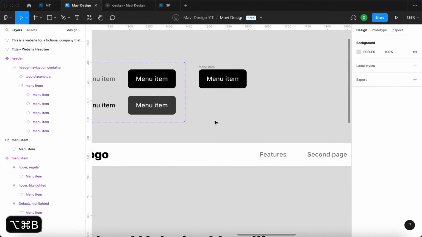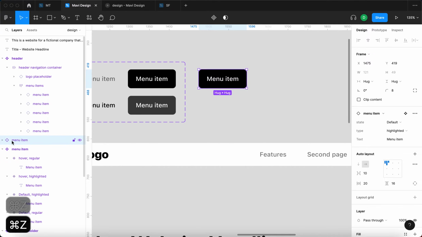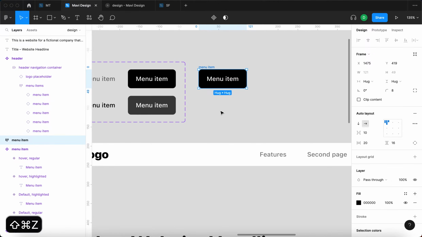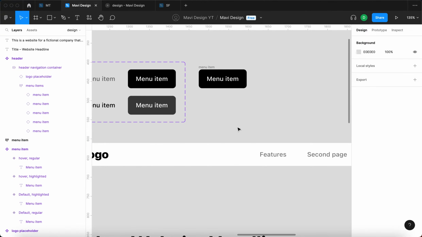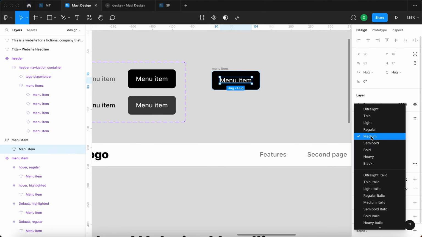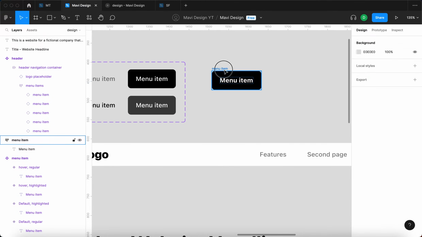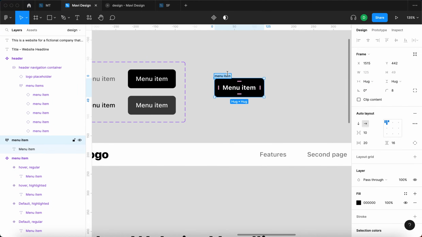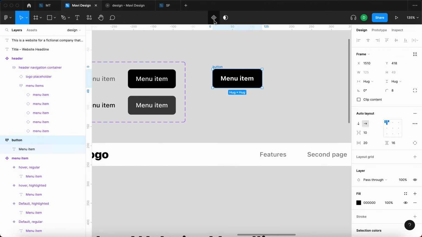As you can see, it changed from purple to blue, right? Or black in this layers panel. And then I'm going to just select this and go for bold, right? We are going to go for bold. I'm going to rename this button, and then what I'm gonna do is turn this into a component.